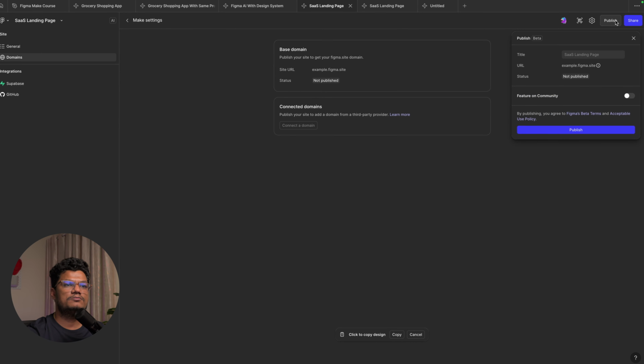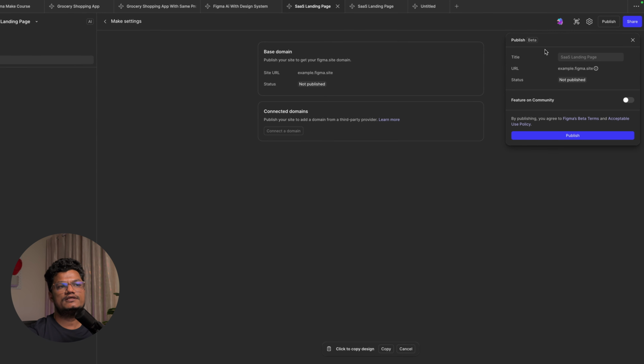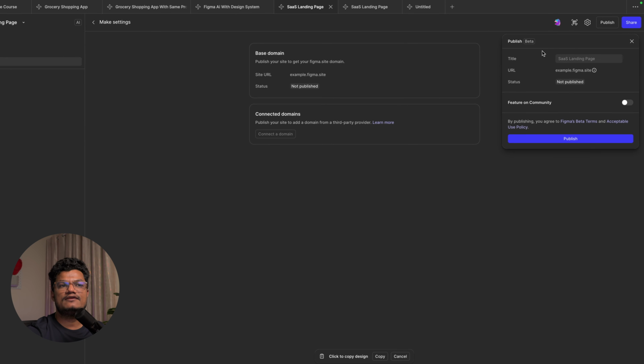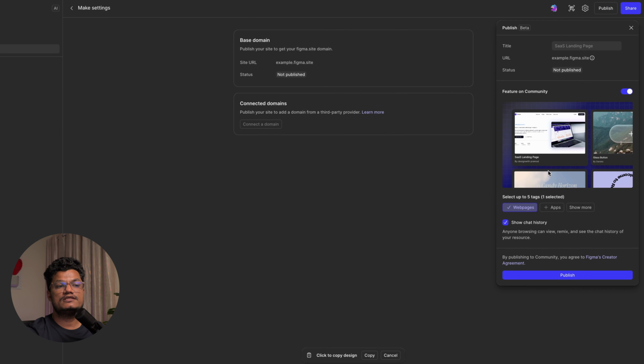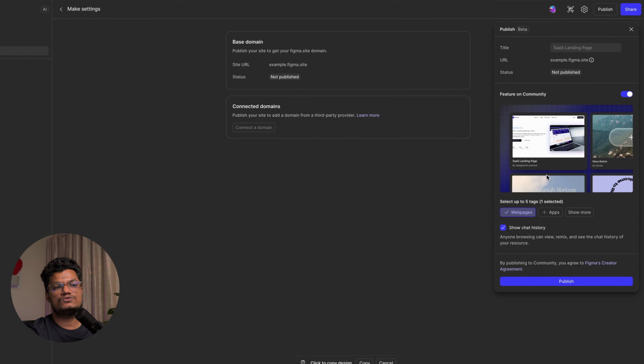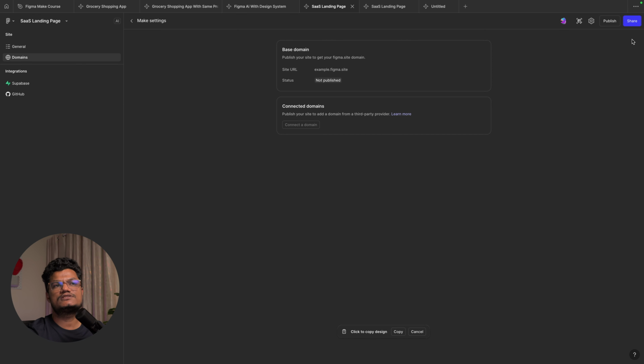And you can actually publish, as I mentioned. So if it is a kind of a portfolio for you, you can feature the same thing in the community. So if I toggle this on, you can publish this thing into the community. If you want to mention this as a category, from here itself, you can mention that as a category, and you can publish your site, guys. So this is cool, right?